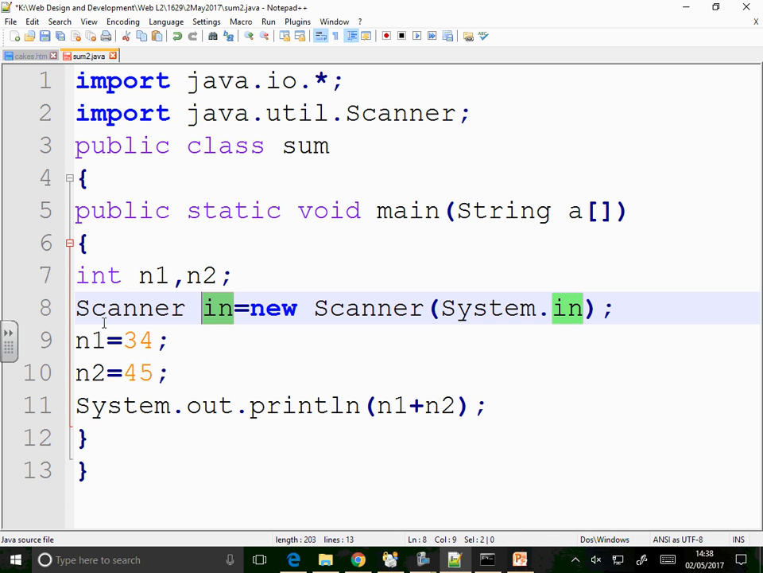System.out is the output on the monitor. System.in is the standard input device, which is the keyboard, and the standard output device is the monitor. We could have other output devices like a printer, a plotter, a hard disk, but at the moment we're just using the standard ones. Here we've taken a scanner, named it in, and told it to read from the keyboard.